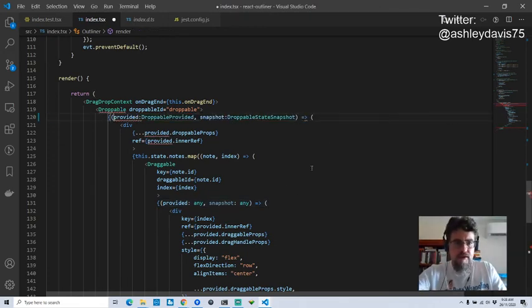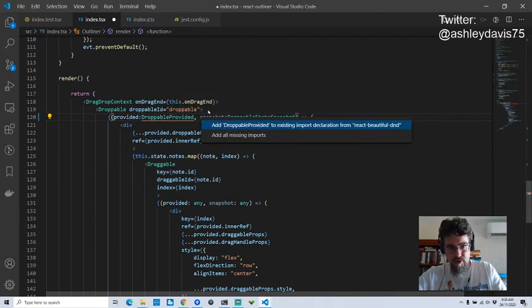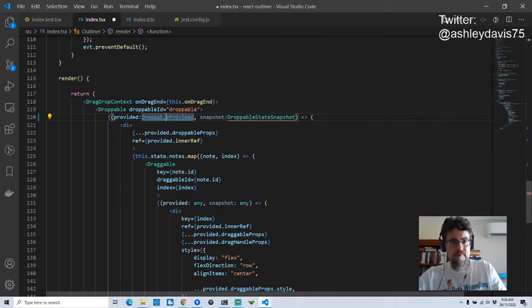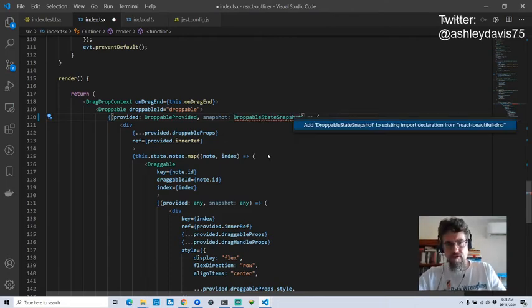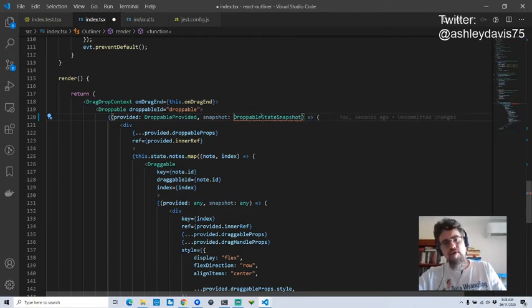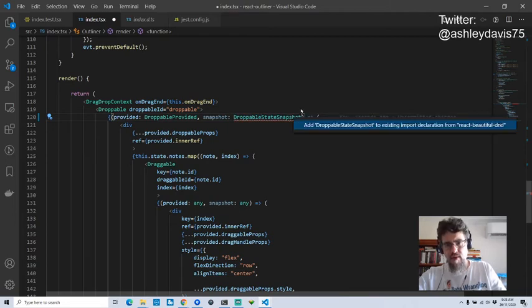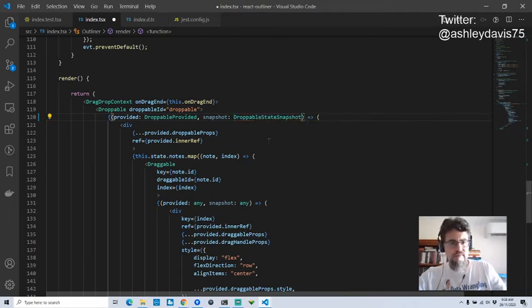I deleted the parenthesis there. And again, I have to make sure these are imported. So this is not necessary, but having static typing in there just gives you that extra level of confidence that you're using it the right way. A bit of extra protection against making mistakes, and also obviously you've got the IntelliSense.